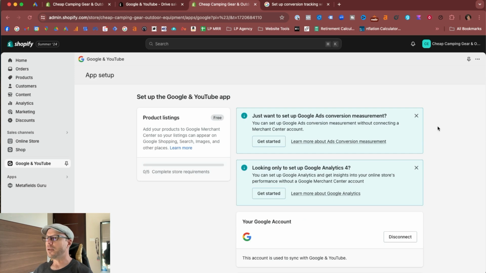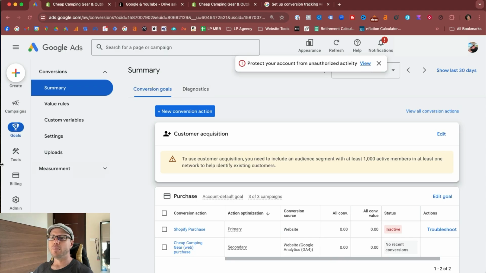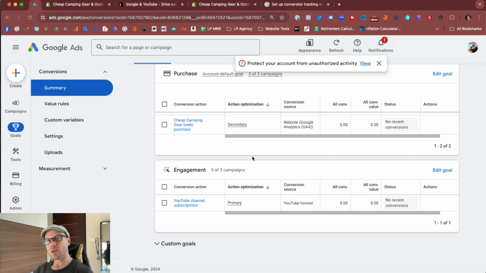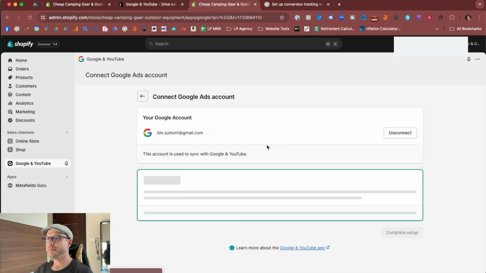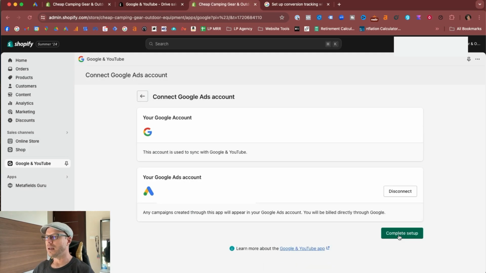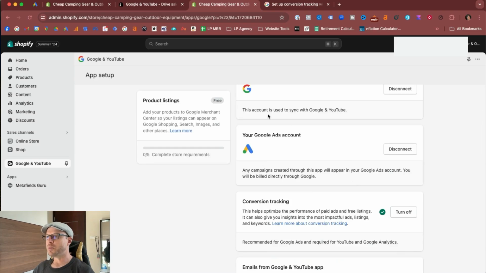and now let's start working through the process with setting up the Google Ads conversion measurements. As we can see here, under the Google Ads account, under goals and the summary, I've completely removed the conversion actions from here that were set up before by the app, so you have an idea what it'll look like once it's all set up. So let's click Get Started, select the Google Ads account that you want to connect, and then click Connect, click Complete Setup. Okay, and that looks like it's been connected and the conversion tracking is on at the moment.